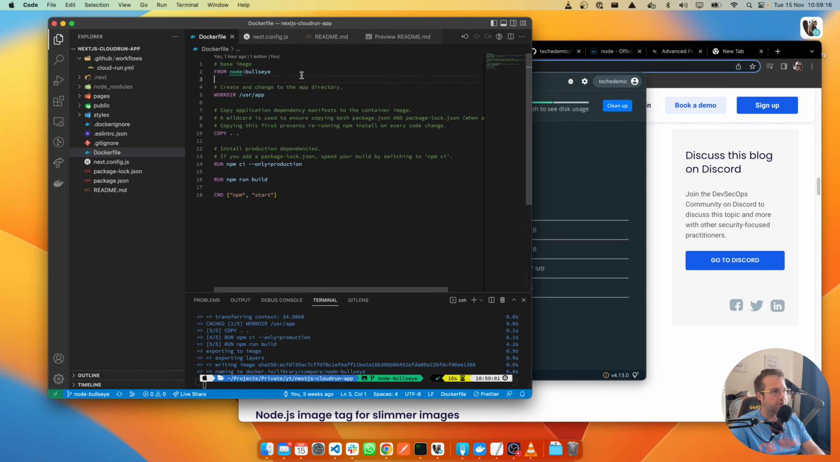But there is also a slim version. So I'm not even going to check out the branch. I'm just going to type in slim there and we can run the same thing.